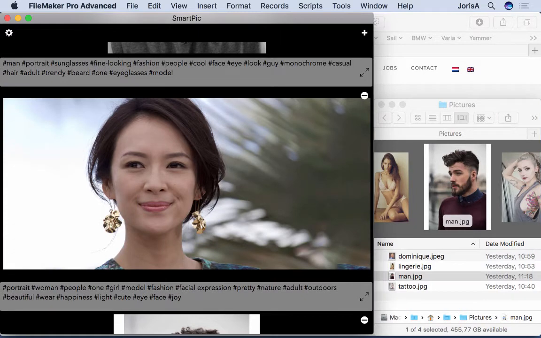Well, how does this magic work? What happens in the background is that our images are processed by an online robot, or a so-called API, Application Programming Interface. And FileMaker 16 makes it now very easy to do that. You don't need plugins anymore, you don't need a web server anymore, you don't need PHP anymore.